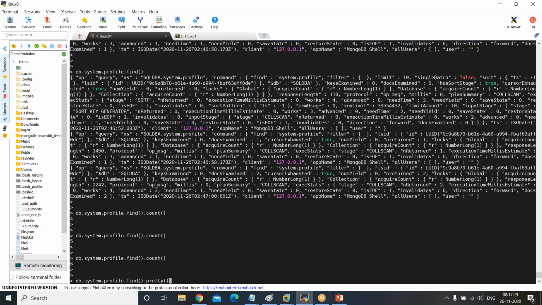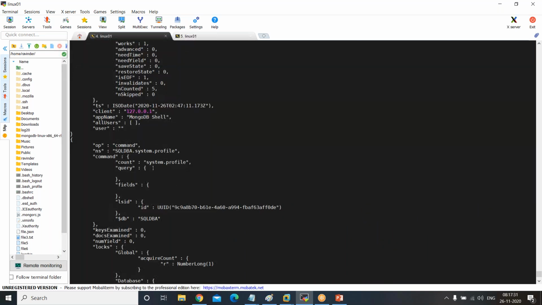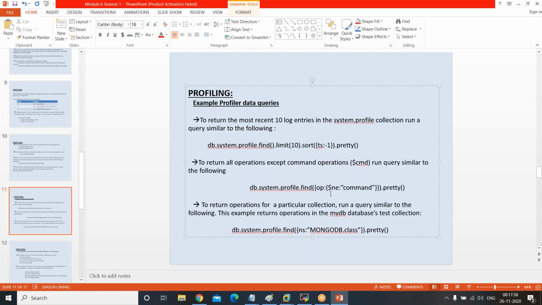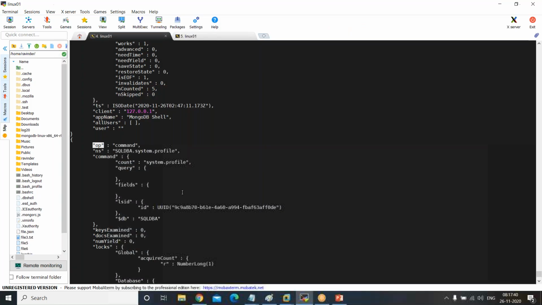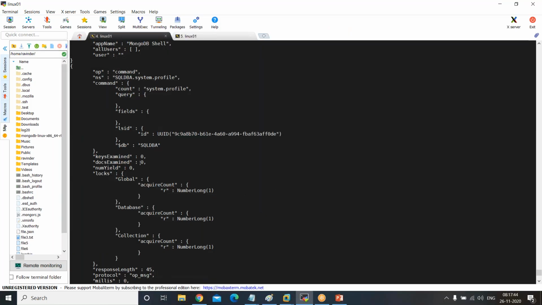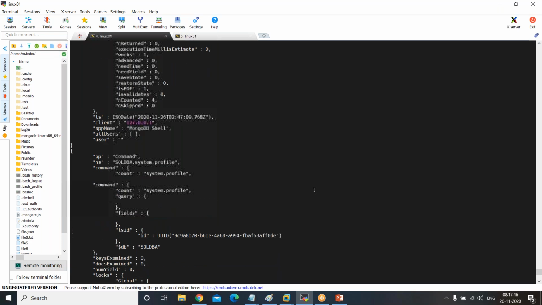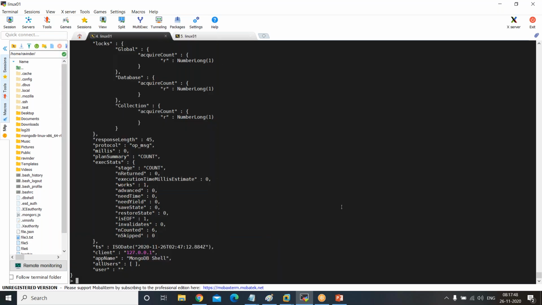It is filtering on NS, and what is it actually? Operation? Any command. Okay, operation. So basically, as I said, these are all commands. When you're reading it, it's a command. Let's go and insert something again.